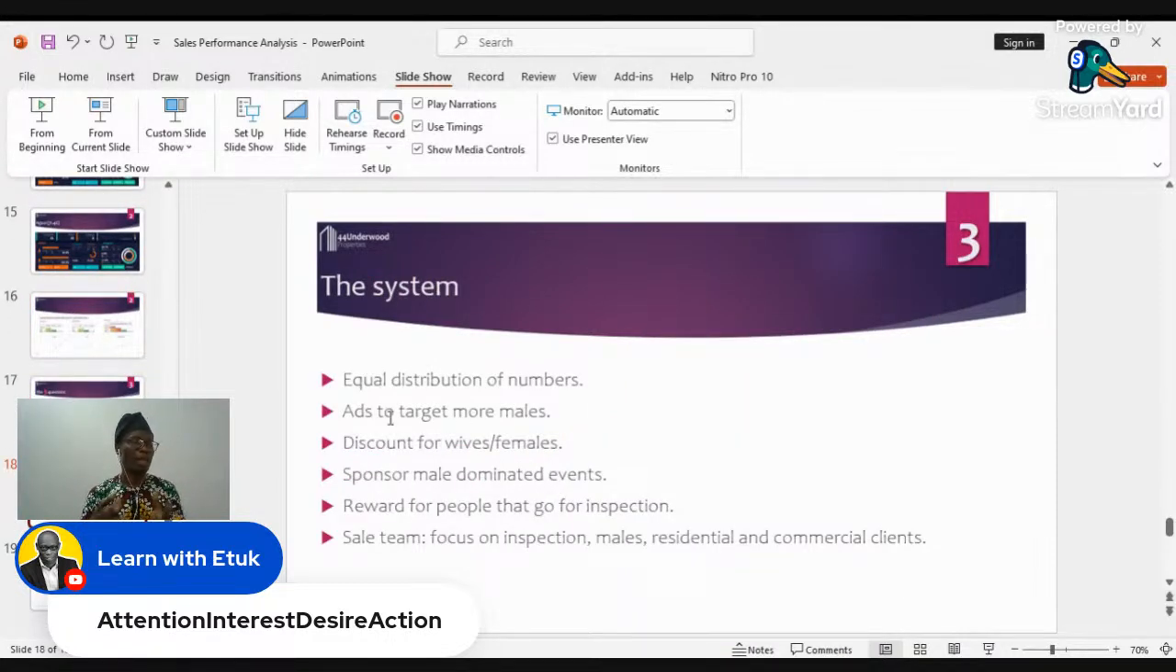The ads, they should target more of males. That is when they are doing their adverts. And then they can give discount, that if a male comes in, they can give discount to their wives or for the females. And they should sponsor male-dominated events. They should reward people that go for inspection. So that means they should encourage people that go for inspection.